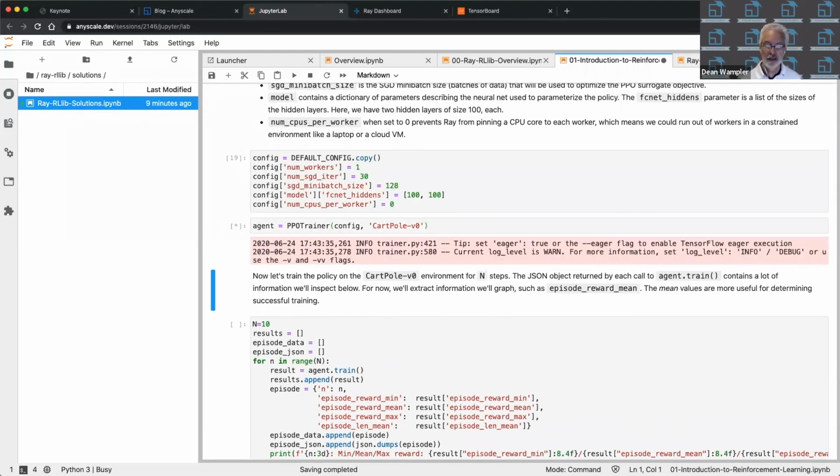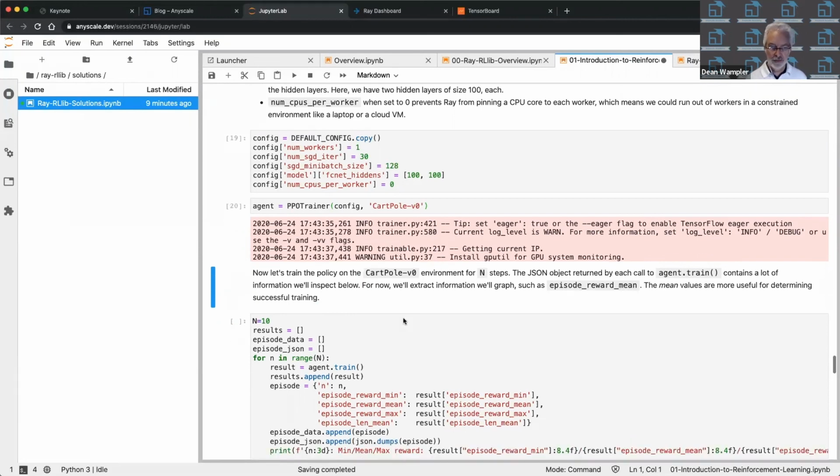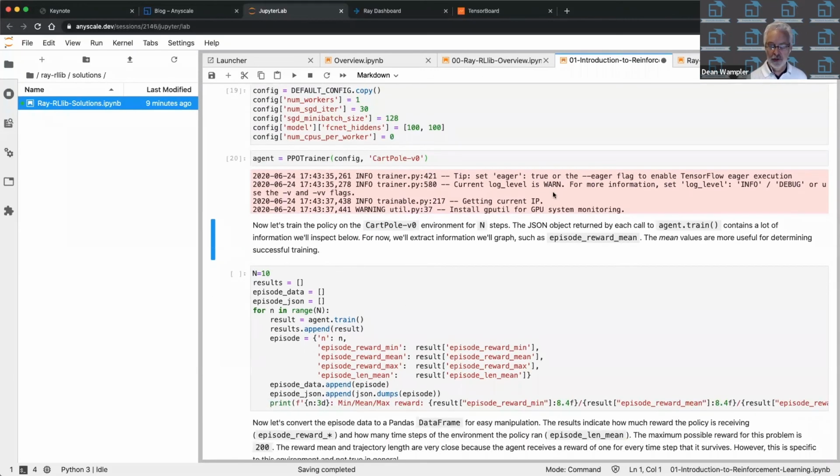Now we'll initialize our agent. This is actually going to do the training for us. And you can see it's printed some stuff. You can use GPUs if you have them available. Okay, so now we'll actually train our environment for n steps, and we'll just set it to 10 for starters.